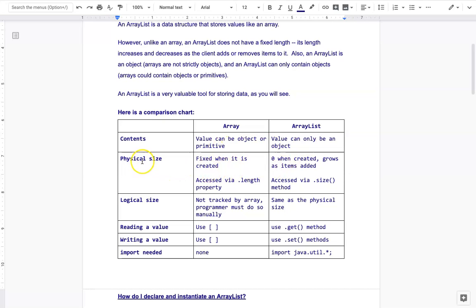The physical size: fixed when it's created for an array, 0 when it's created for an ArrayList, and it grows. Something else, with an array you access its physical length using the .length property, but with an ArrayList, as we will see, we're going to use the .size method. And I'm using different terminology here because an ArrayList is an object, and the way we interact with objects is with methods. The logical size, that's how much actual information has been put into the data structure. With an array, it does not keep track of that.